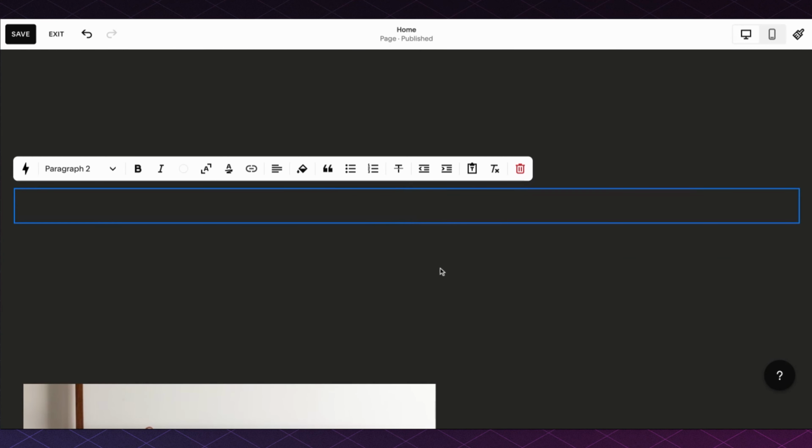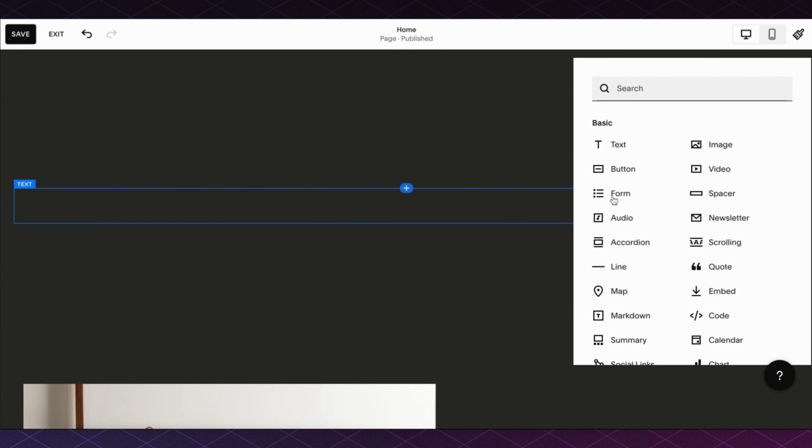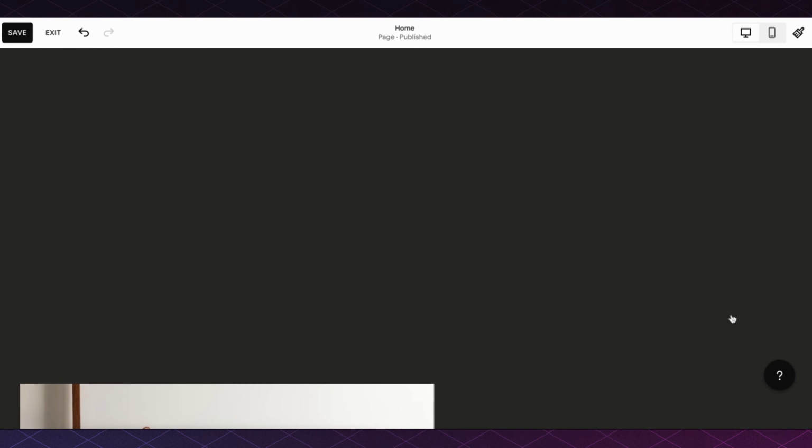And then from here, all I did was hover over and you'll find these plus signs. Click the plus sign and then insert code.